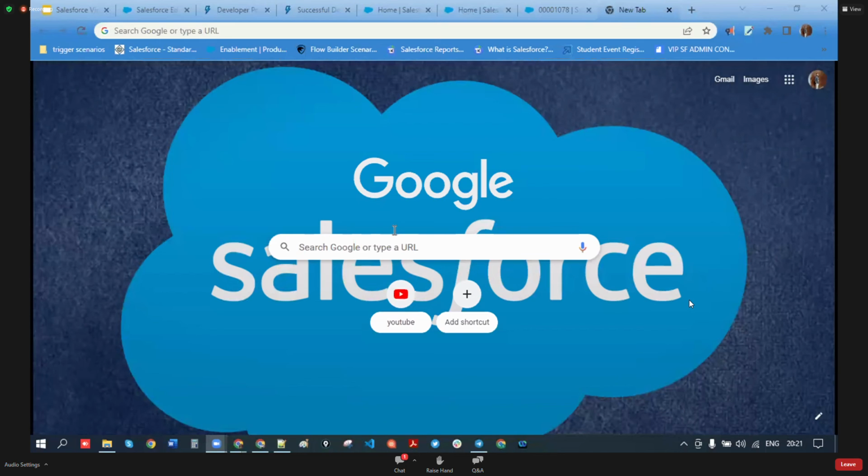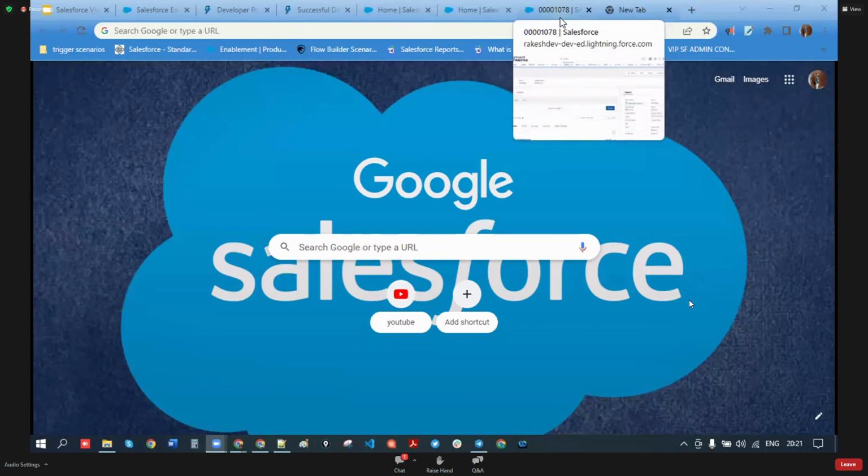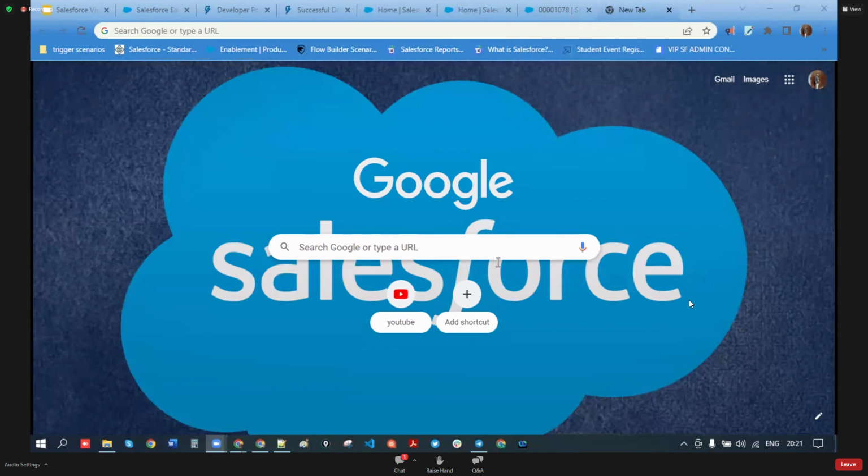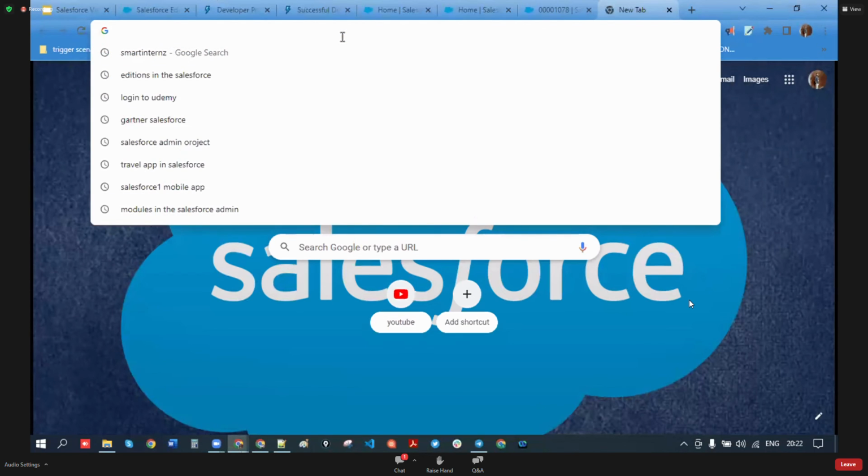Okay, so how to create a Trailhead account? To create a Trailhead account, where do you need to go? You need to go to the website again. Even Trailhead is a cloud application where you need not install any kind of heavy applications. And what is the URL of Trailhead? Enter trailhead dot.